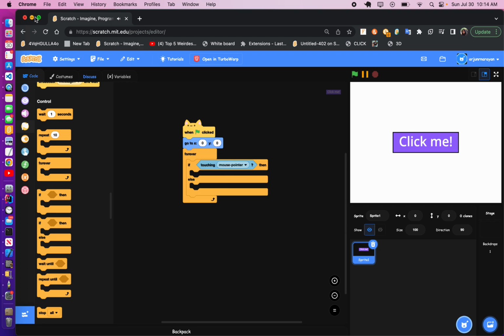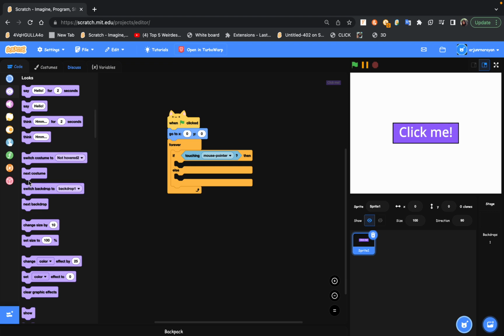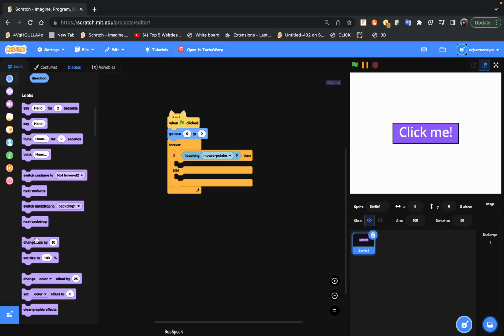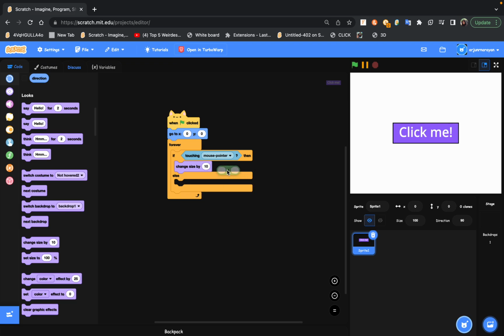Let me just full screen over that. If we are touching the mouse pointer, then we want to change our size. Change size by, and in this we put a divide block inside that. And inside the divide block, we will put a minus block. And here we will put something like 120 minus size.